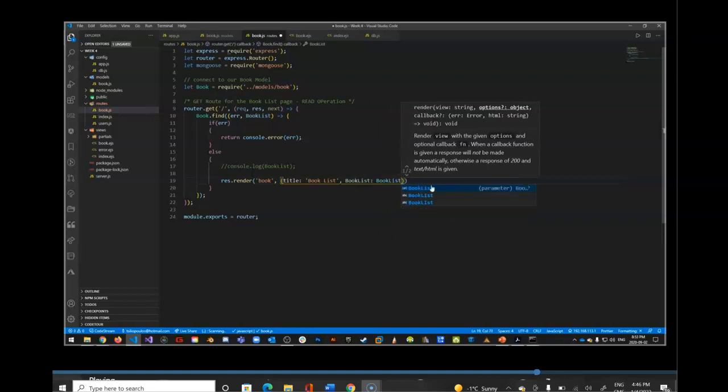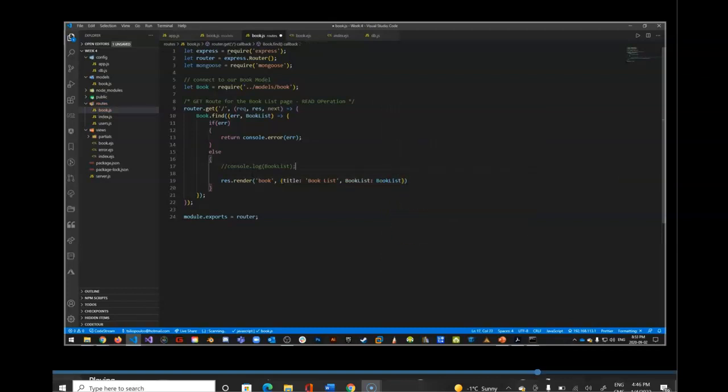Now, I've kind of made it all caps. Some people don't like this. Maybe just to make it different, we'll make this lowercase, book list, so you can see what that looks like. Book list is the object we're passing in, the property that we're going to pass into our pages. That's what we're doing here. Okay, so that's how it works. Res render: book is the view, and this is the object we're pushing to the view.